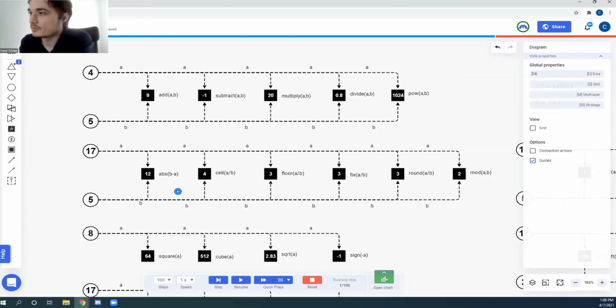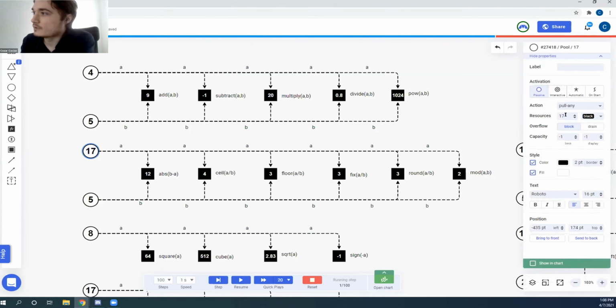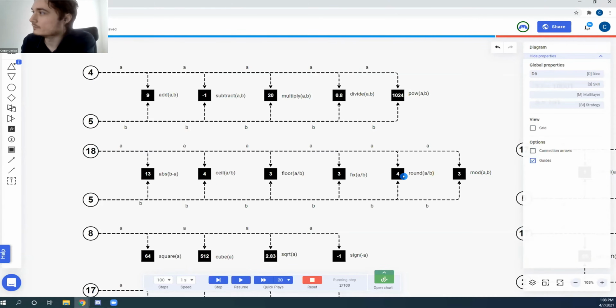Ceiling is the first type of approximation. It approximates your number to the closest higher integer. So in our case, 17 divided by 5 is 3 something. Ceiling is going to round it up to 4. Floor is the opposite of ceiling. It rounds it down, so it's going to round it down to 3. Fix rounds it towards 0. So if it's positive, it's rounded down. If it's negative, it's rounded up. Round rounds it to the closest integer. So if 17 would have been an 18 in here, and I hit another step, round should turn into 4.